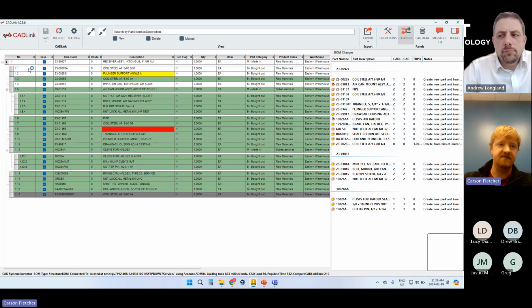So if we take a look at some of the examples here, 1.1, this 282A part, CADLink found this part number in the Inventor model, looked through SYSPRO, and tried to find a matching stock code. In this case, it did find a matching stock code, and then it compares things like description, quantity on this bill of material, perhaps a unit of measure, maybe part category, and any other fields that we want to map. It compares those fields between what it finds in Inventor and what it finds in SYSPRO.